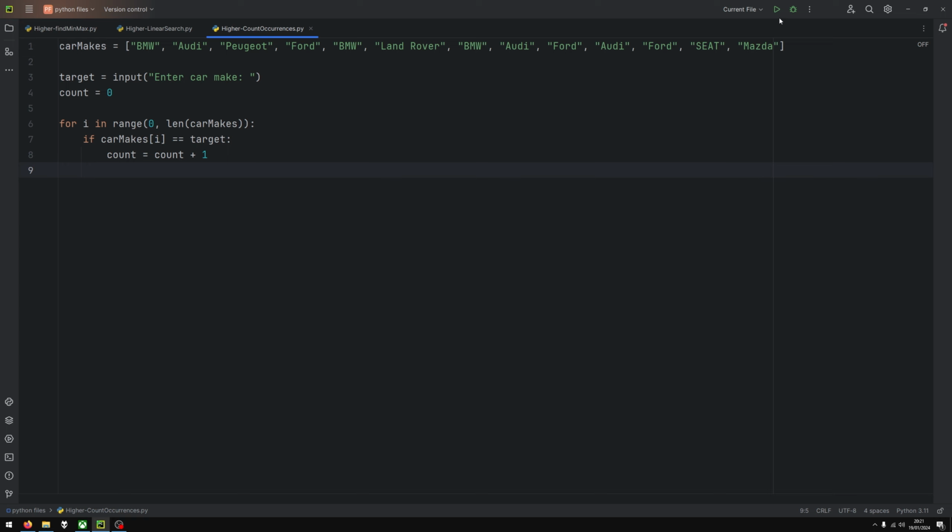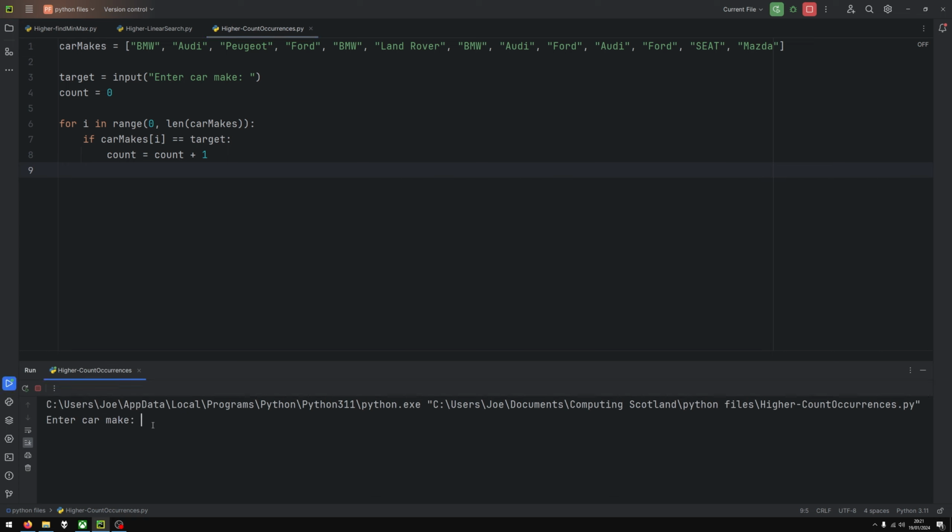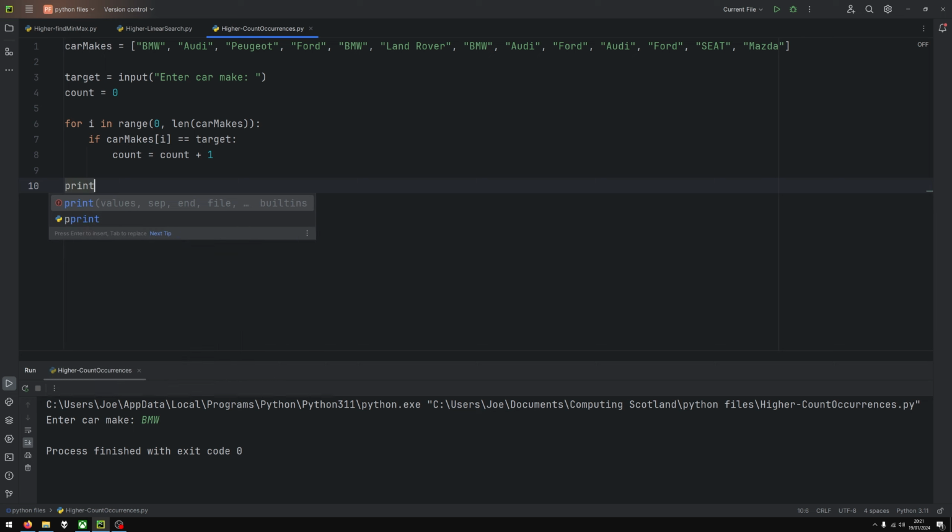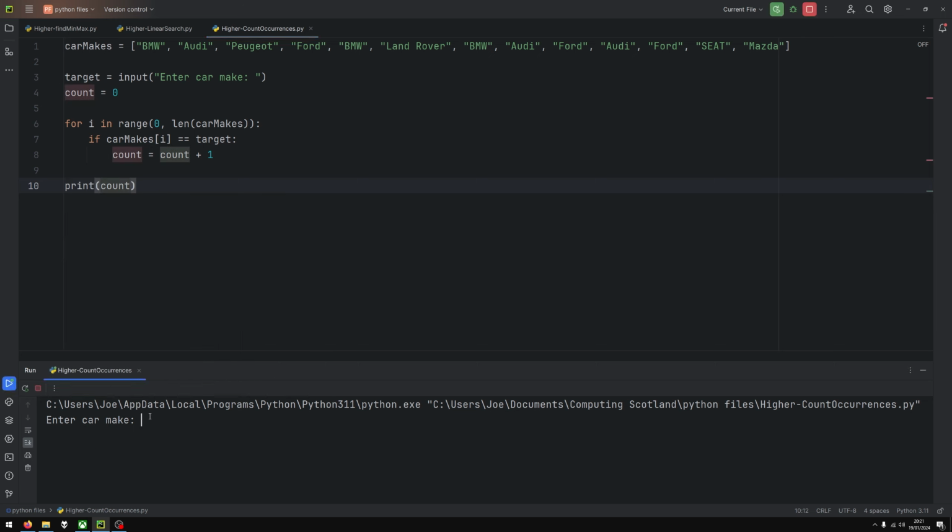Then let's give this a try. So enter a car make. Let's search for BMW. My bad. Let's actually print count. Now we can find out how many there are. And we get 3. Just double check: 1, 2, 3, and no more.